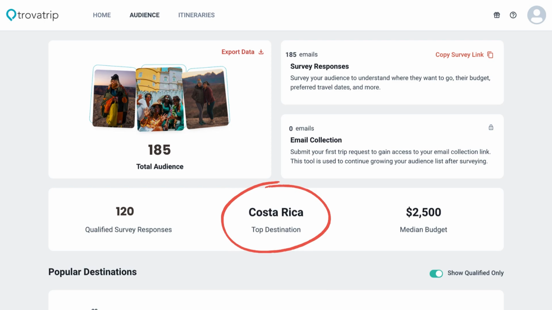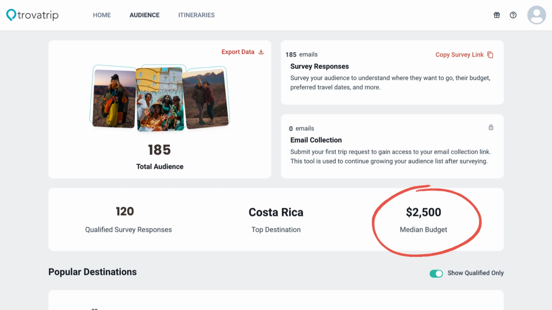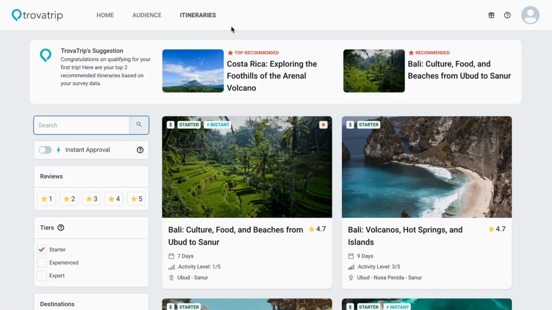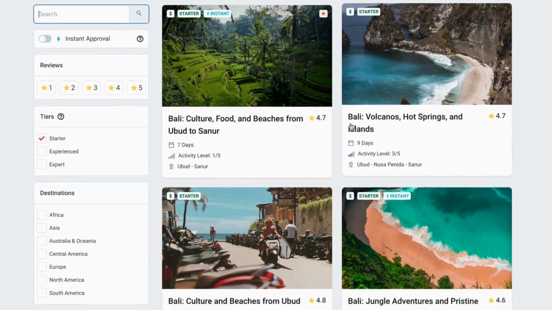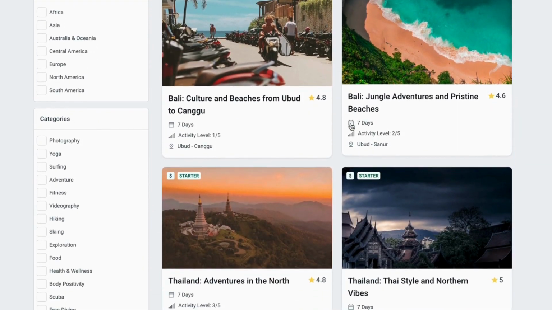Next, we have top destination. This is the destination that received the most votes. And over here, you'll find median budget. This is the price point that will fit best based on responses. This will be the most important data point to consider when choosing an itinerary, because we want to be inclusive of all qualified responses and choose an itinerary that will fit the budget of the largest percentage of your audience.